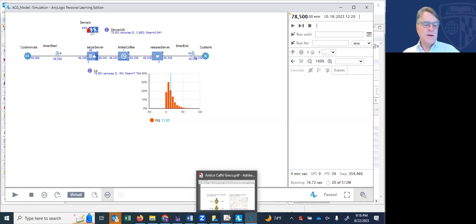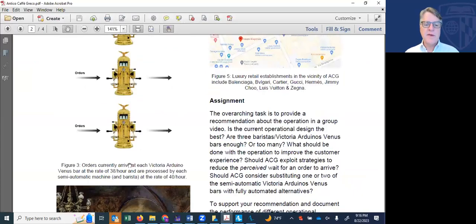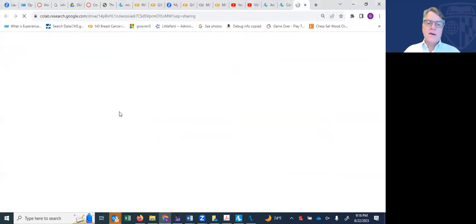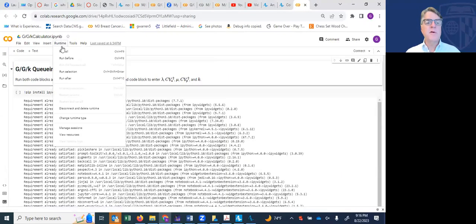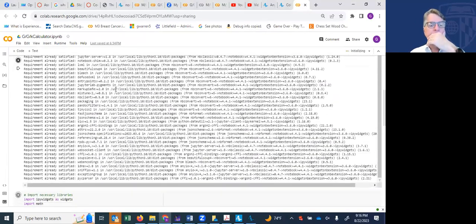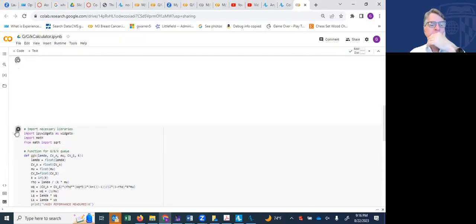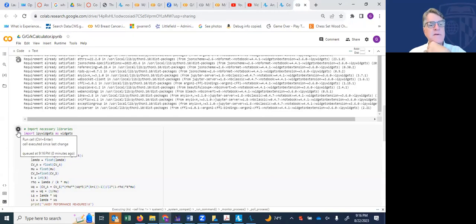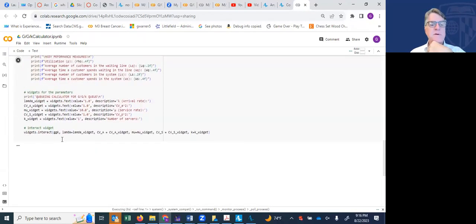Now let's go back into the case and then just use the calculators. So we're going to use the GGK calculator to get a queuing estimate of what the performance will look like. And we just do run all here. Just make sure everything executes. You need to have a little green check mark here or some indication that it's completed processing. And then you'll get your widgets and we can complete this.